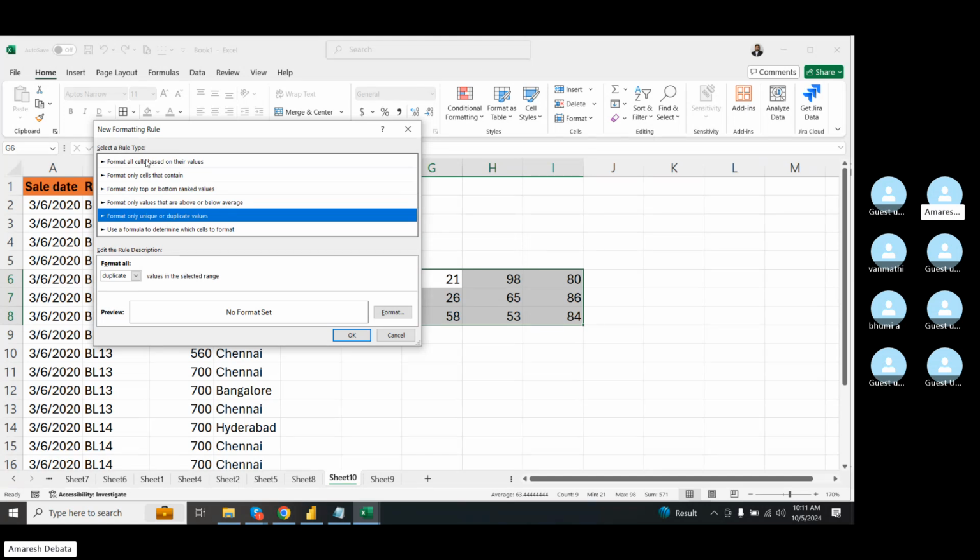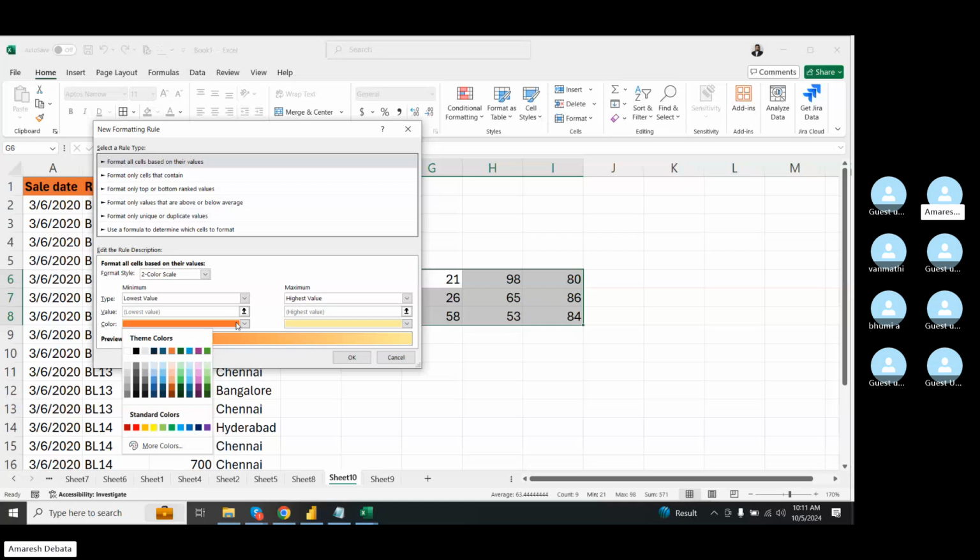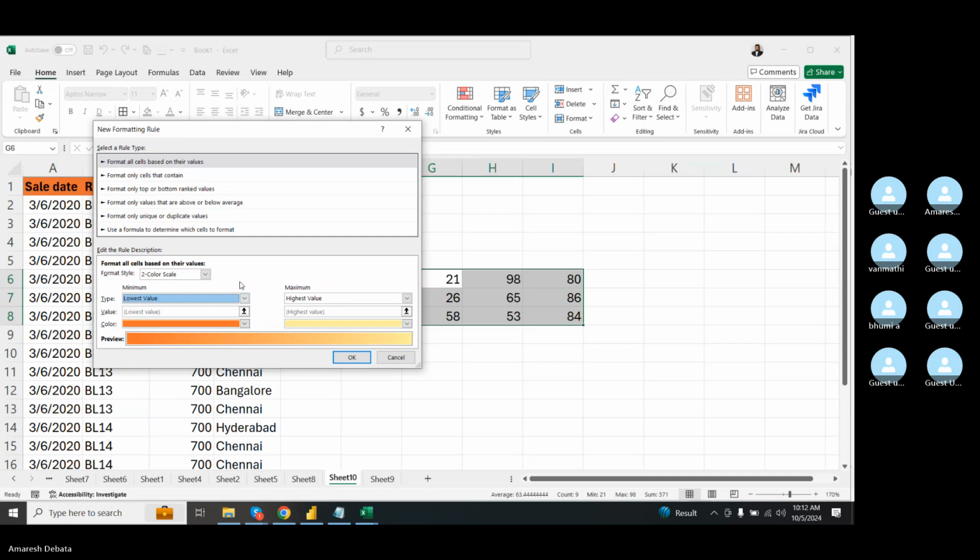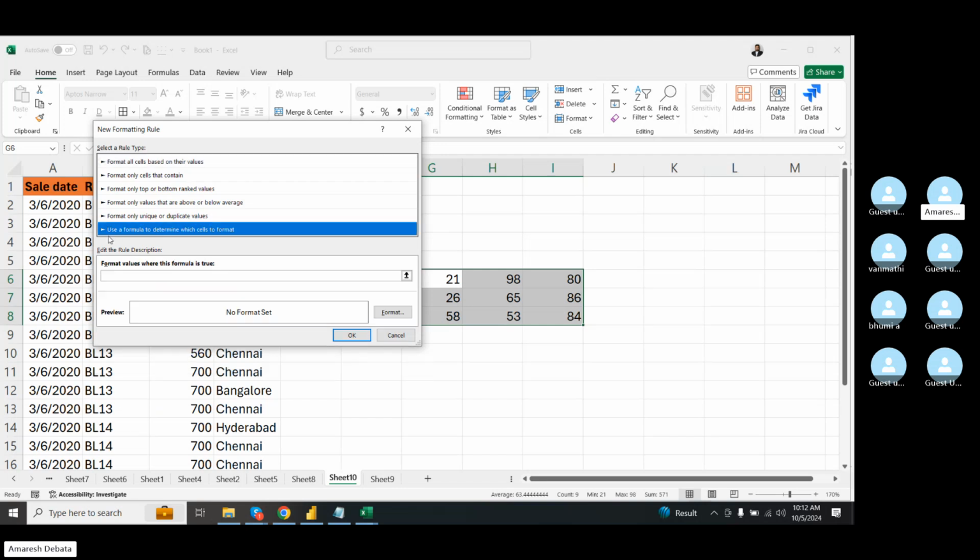But what is the difference here? Here you can do a little bit of customization, like you can choose the color, you can choose the values like percentage or lowest value, highest value. But as per our requirement, we'll go for the last one: use a formula to determine which cell to format, because all these things won't give me the odd numbers. I will go for formula. So that is the customization I will do.